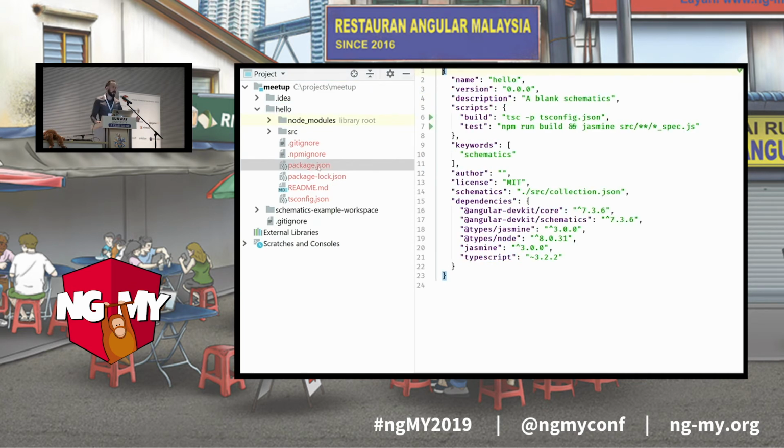This is the heart of the schematic package, where you have to list all the schematics which are available. If we compare it with the default collection of Angular CLI, this would be the file where you would see stuff like component, service, application, library. For us, it's just the hello schematic, and let's change the description to something like generate hello component.